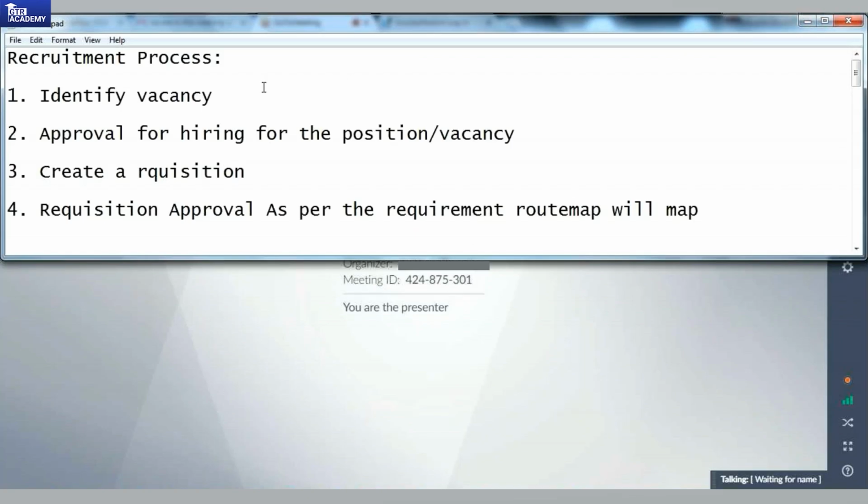See, the recruitment process starts with identifying a vacancy. First of all, in a company, wherever you are searching, we need to identify a vacant position. A manager or the person responsible for that position will identify it, saying that this is vacant. Then the second step in this is he will raise an approval to hire for that position.